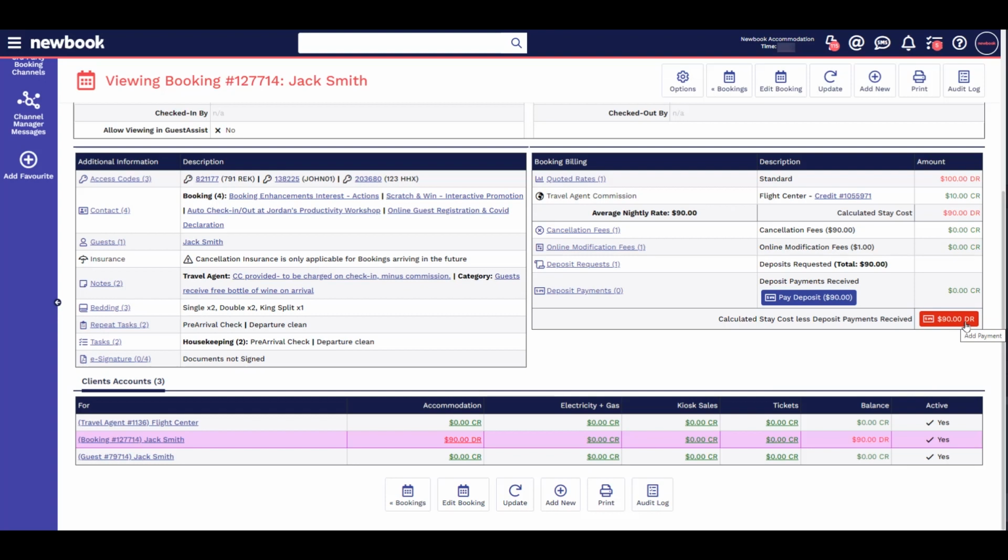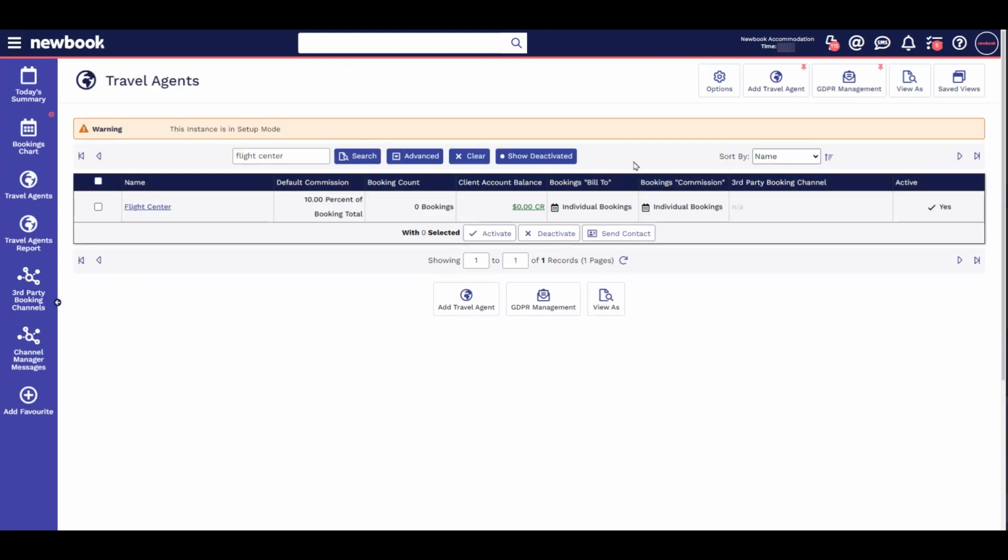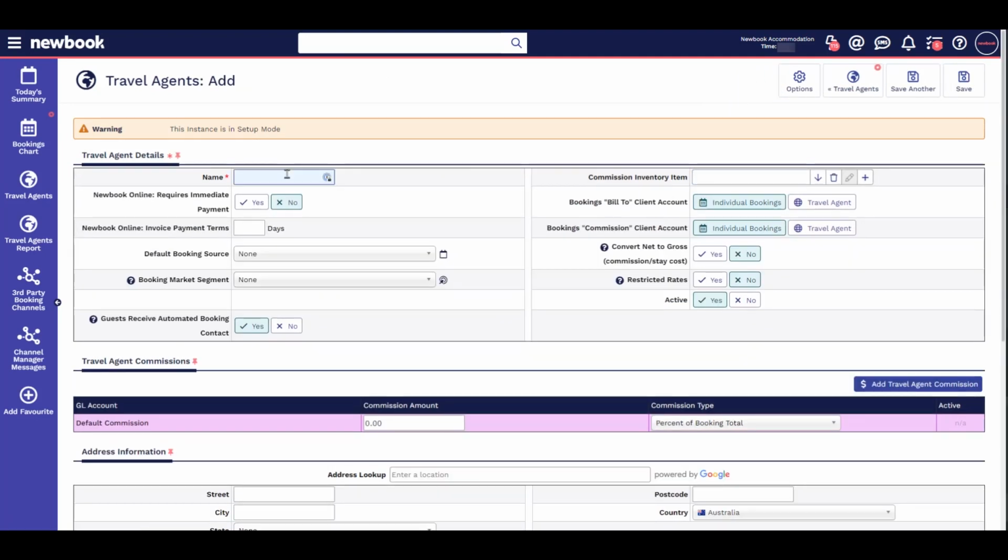Creating another booking with another scenario. The travel agent is taking the full payment from the guest and then paying us later. In this case, for Agoda, we set the commission inventory item and amount. Now, bookings billed to is going to be our travel agent, and our commission is also going to be our travel agent, as the travel agent will be paying us later minus commission.